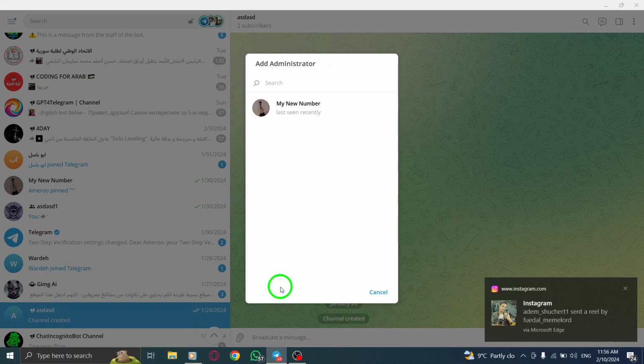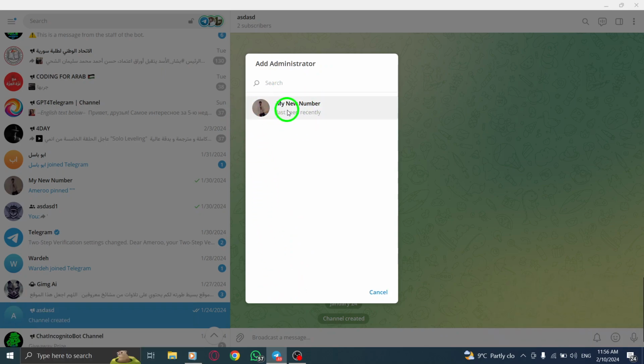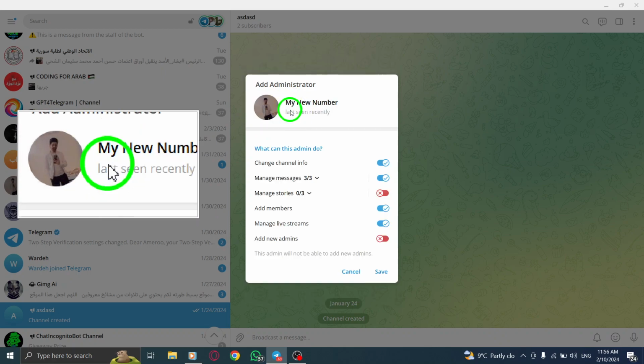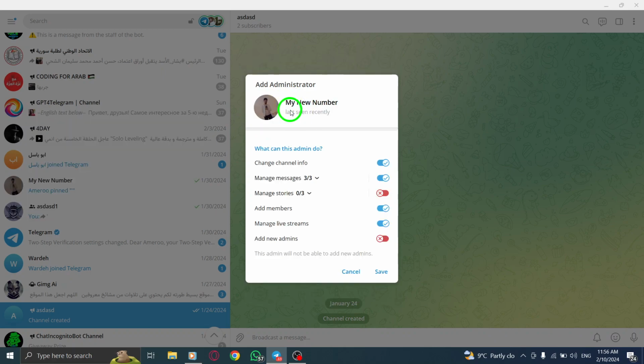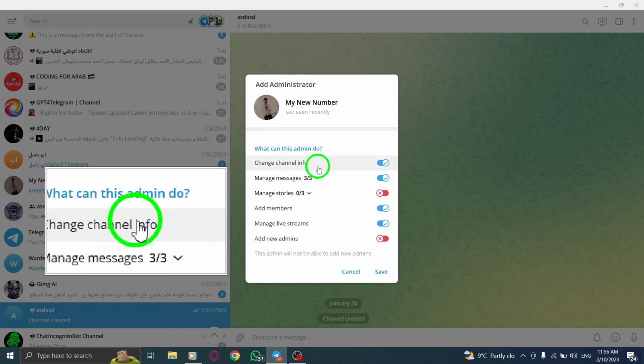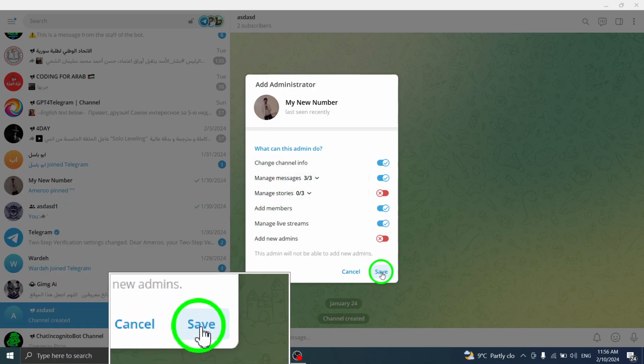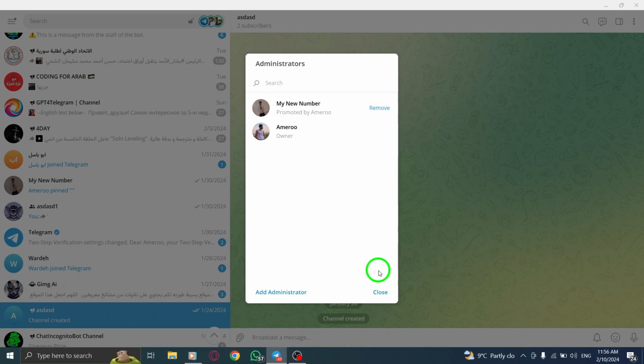Step 7. A list of members will appear. Select the member whom you wish to promote to an admin. Step 8. Now, choose the privileges you want to grant to the new admin. Step 9. Finally, click Save to confirm the changes.